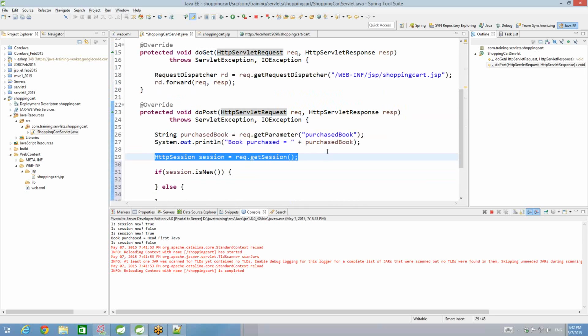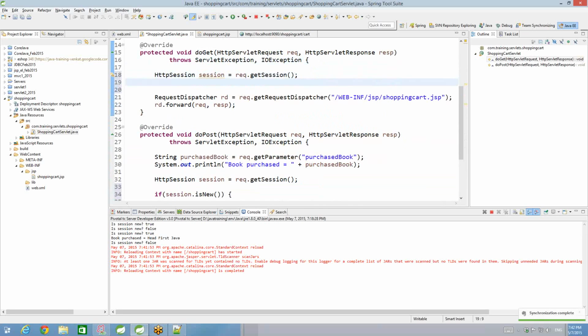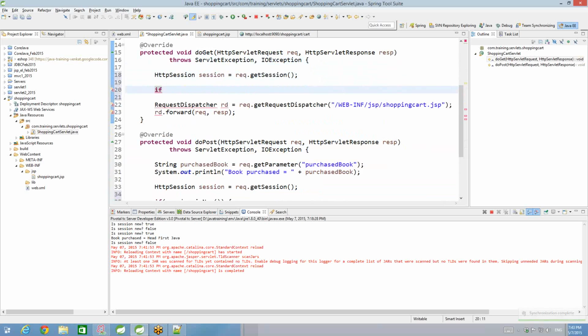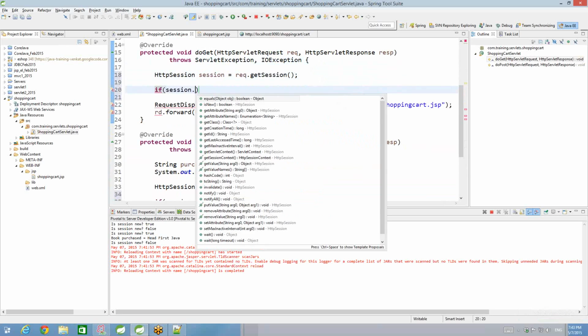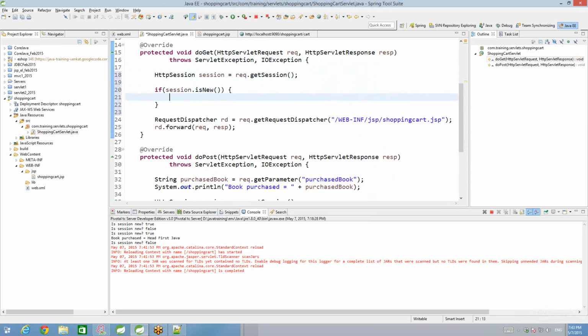So, what we will do for the first time is, we will get an HTTP session, and if session dot is new, then what do we want to do? What is our goal? Tell me in plain, simple English. What do we want to do now?